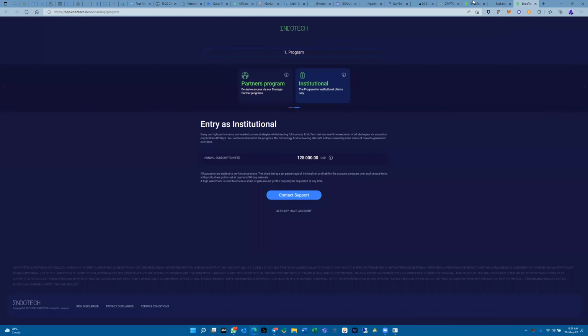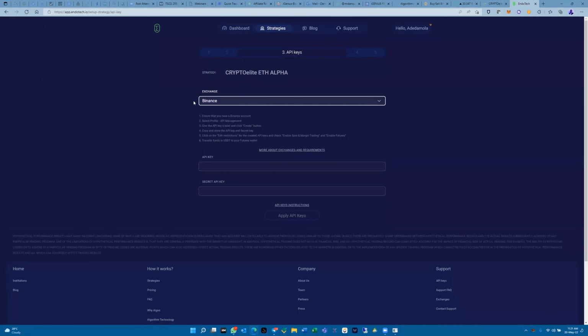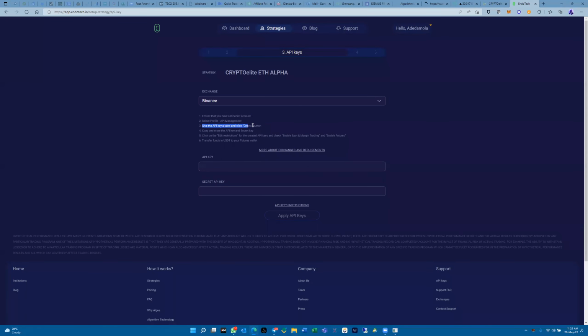So once you have completed verification, I can close that. Once you have completed verification, you can see, once you're setting up the API and you come here and select Binance as your broker, ensure you have a Binance account. Select profile. The instructions on how to get the API are here. So select profile, API management. This is my profile here, and I click on API management. The next instruction says, give the API key a label and click the create button, copy and store the API key and secret key, and then edit the restrictions.